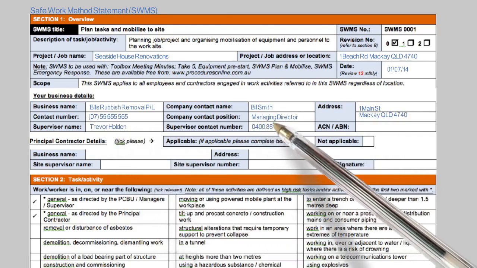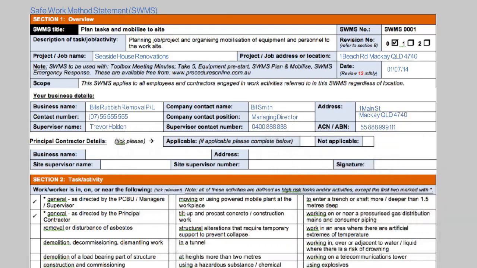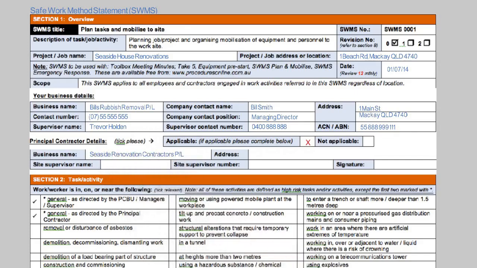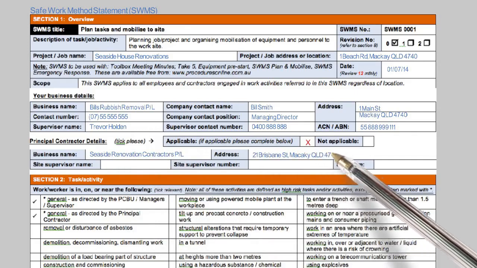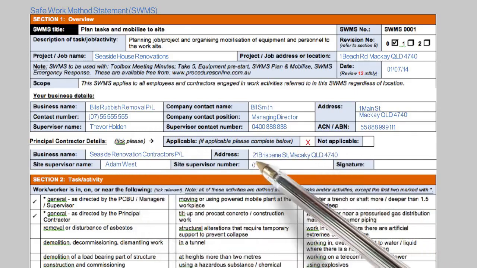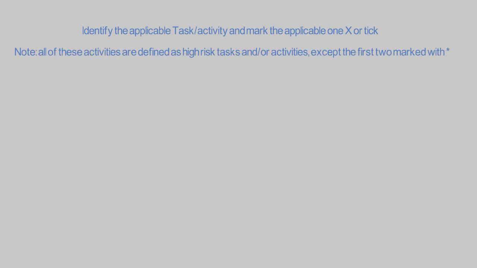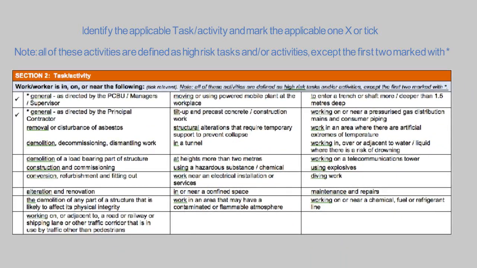And then if you're actually on a principal contractor site, then you need to fill in the principal contractor section, which will also require the principal contractor to sign off on the SWMS as an acceptance of the procedure within their safety management system. Then we move to task and activity. This just identifies the high-risk activities or tasks. If nothing fits, then just pick the general section.